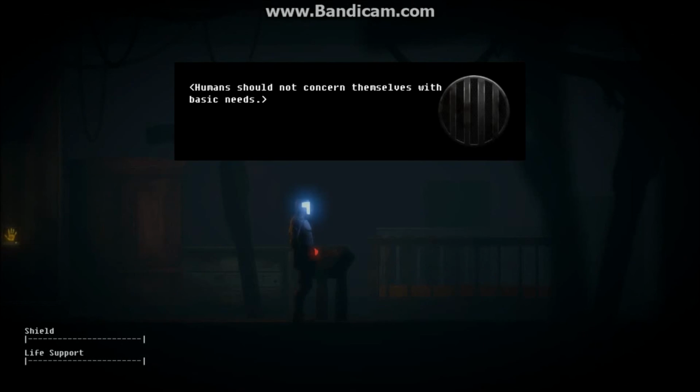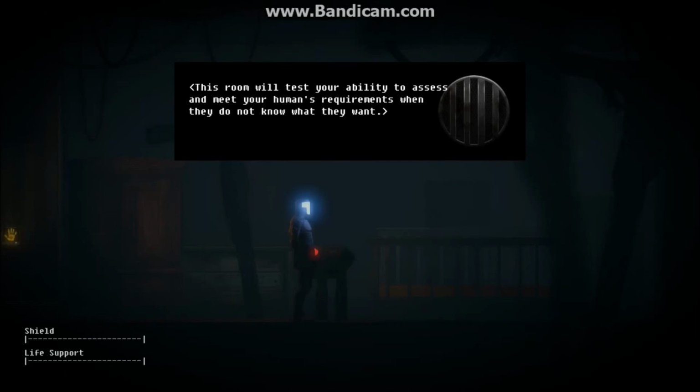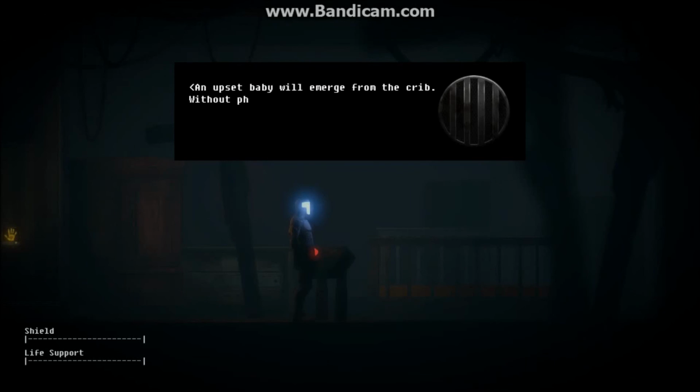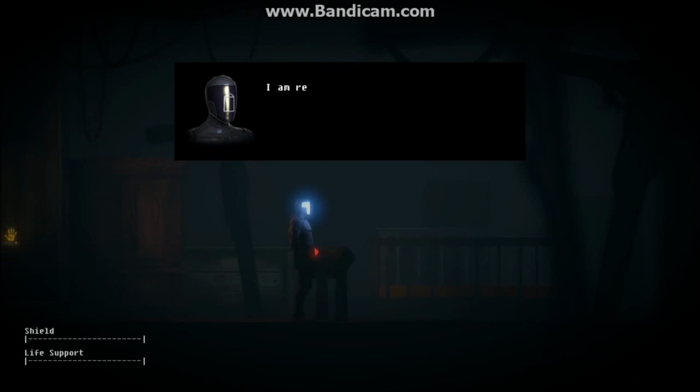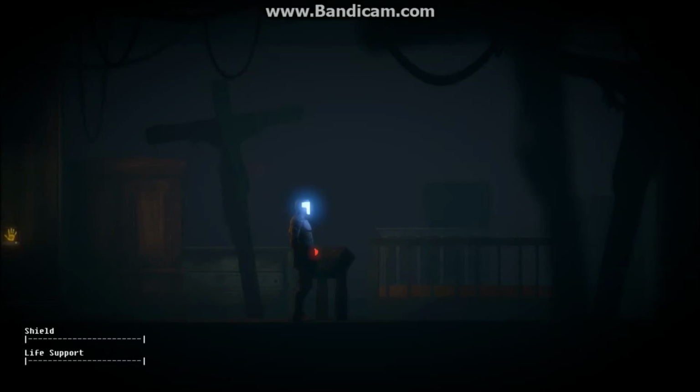Humans should not concern themselves with basic needs. This room will test your ability to assess and meet your human's requirements when they do not know what they want. An upset baby will emerge from the crib. Without physical contact, comfort the child to make it stop crying. You have 20 seconds per attempt, and multiple attempts are permitted. I am ready to proceed with this test.